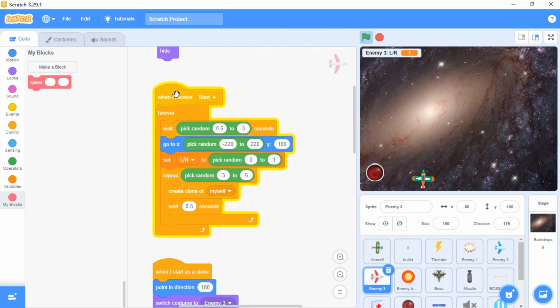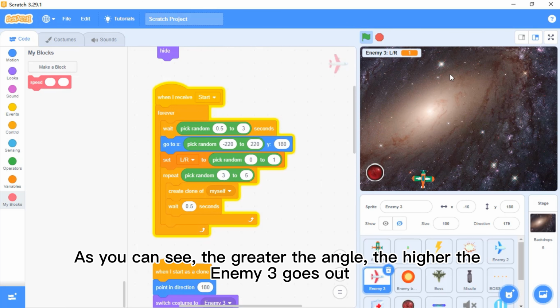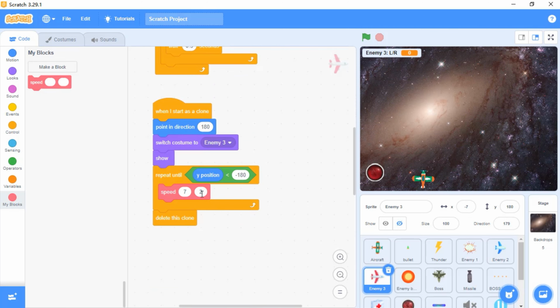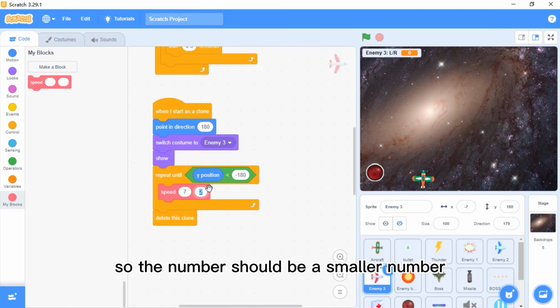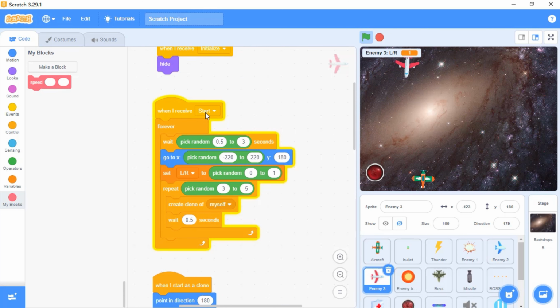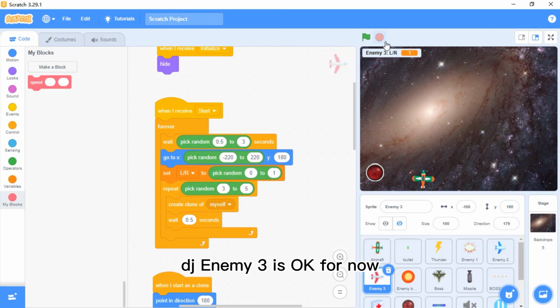Try again. As you can see, the greater the angle, the higher the enemy 3 goes out. That's not what we want. So the number should be a smaller number. Look, it's better now. Okay, enemy 3 is okay for now.